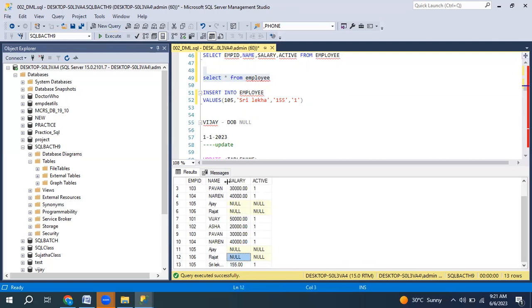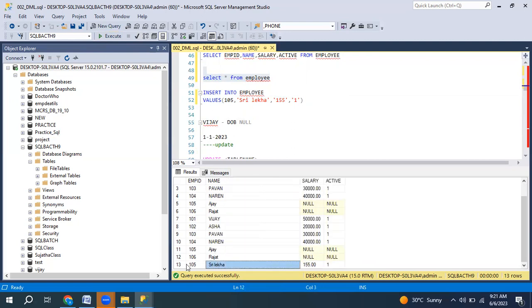See, it is inserted. Here I didn't mention any column names, but still I inserted the values. So all the 4 columns, all the 4 values I have given, it is inserted. So let's take an example. I am removing these 2.